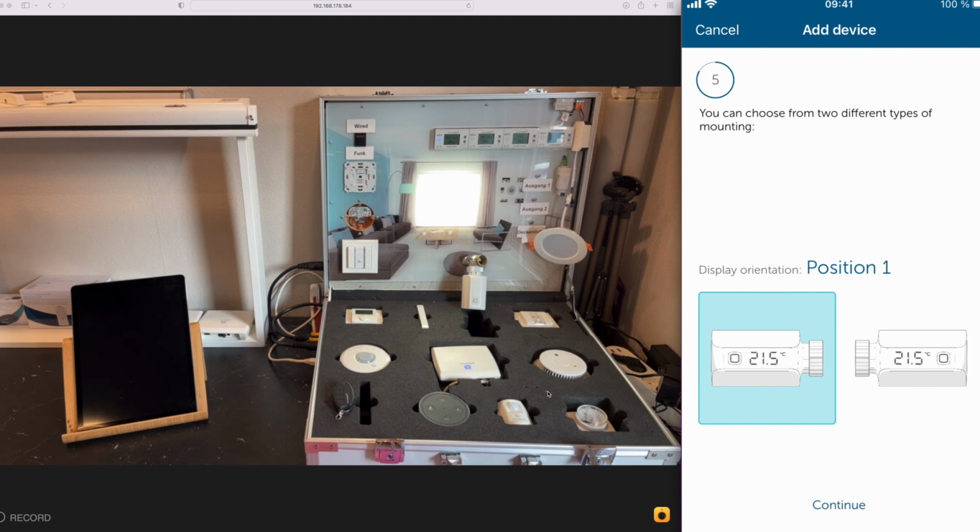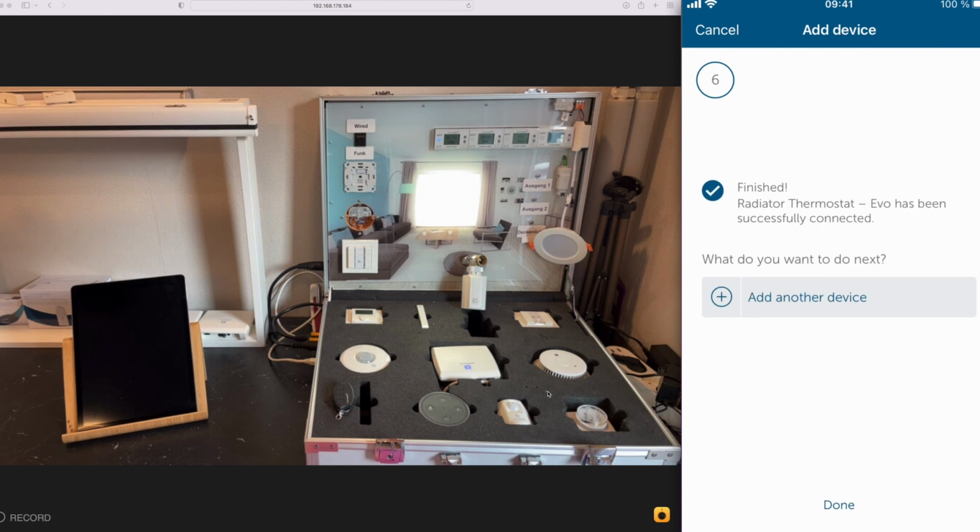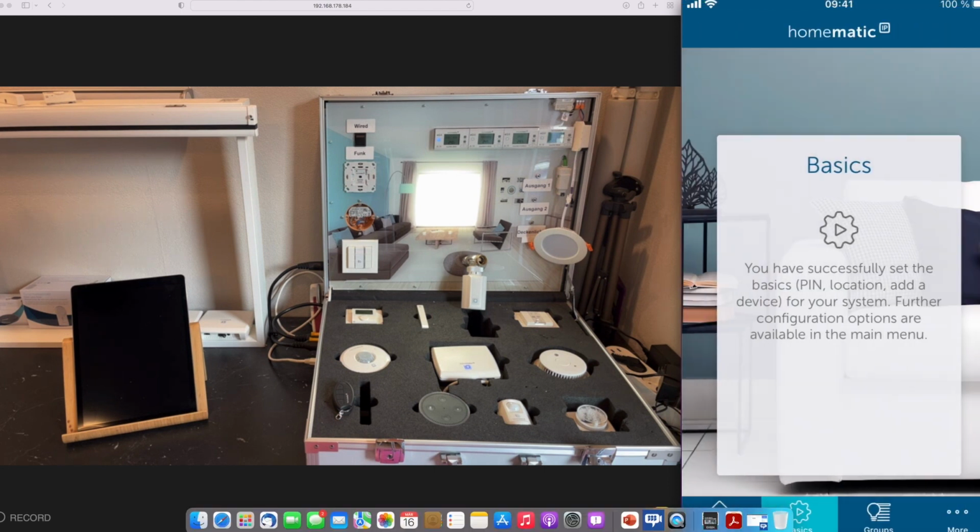Just make or choose the orientation of the display. Maybe you mounted the device left to the radiator or right to the radiator. Just choose display orientation. And that's all, finished. The radiator thermostat has been successfully connected. Now the assistant is helping you again what to do next. Maybe you like to teach in another device, or maybe just click on done and finish the teach-in process.